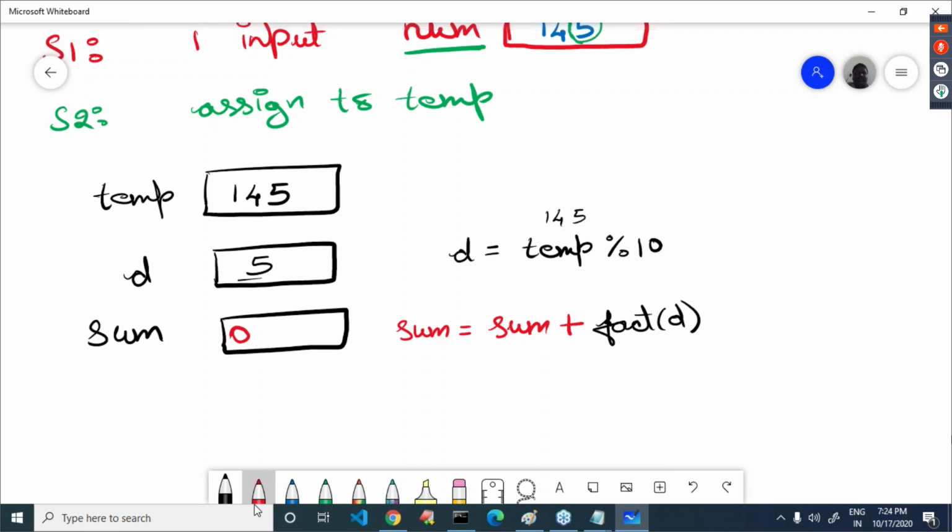So as soon as I do this, now tell me what is D? Come on everyone, what is D? It is 5. What is fact of 5? Fact of 5 will be 120. What is there inside sum? 0. What is 0 plus 120? It is 120. Where is it assigned? Inside the container sum. So what is there inside the container sum now? It is 120. Perfect. Beautiful. So after this, I need to perform an update.